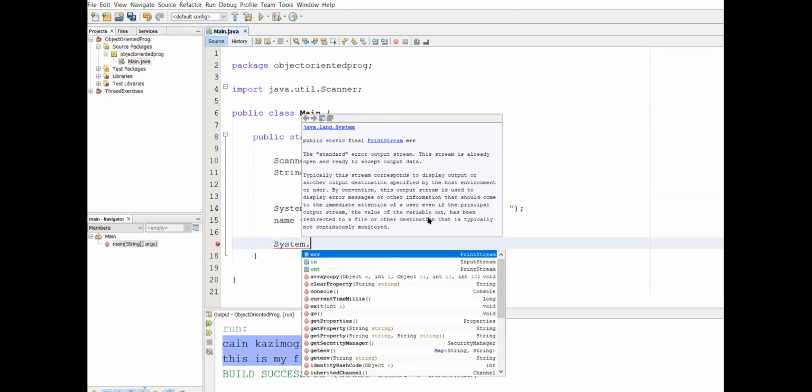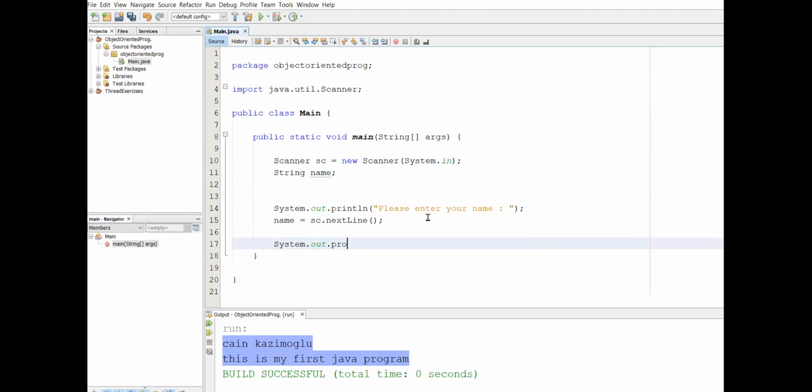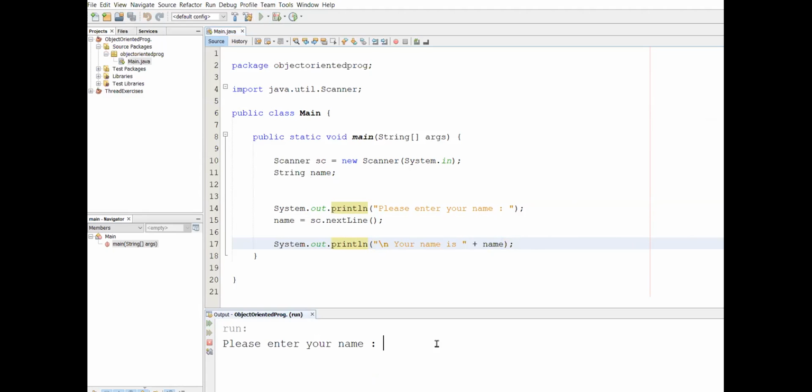And now you can basically use the same format to show that specific variable. Your name is whatever you typed. In order to add it, you just put a plus sign at the end of that string, and you can run it. Now I can come in here and type a name, as you can see. And whenever I press enter, it says your name is this.